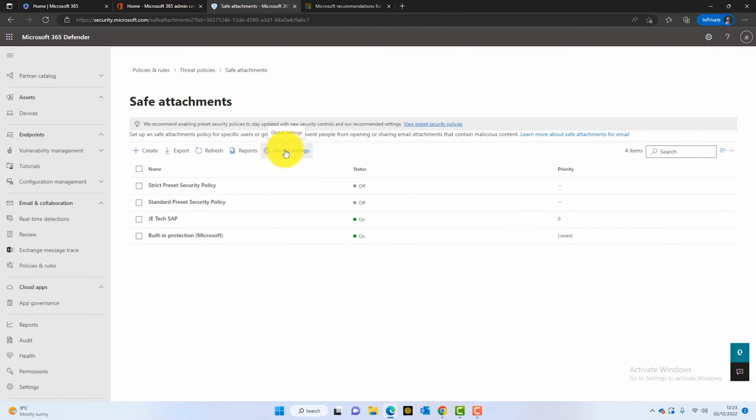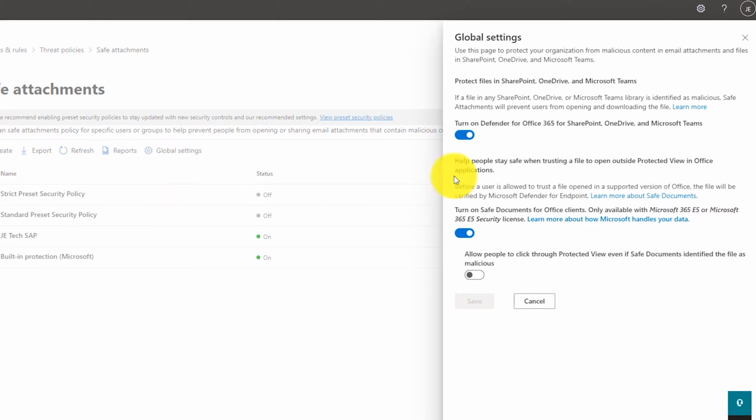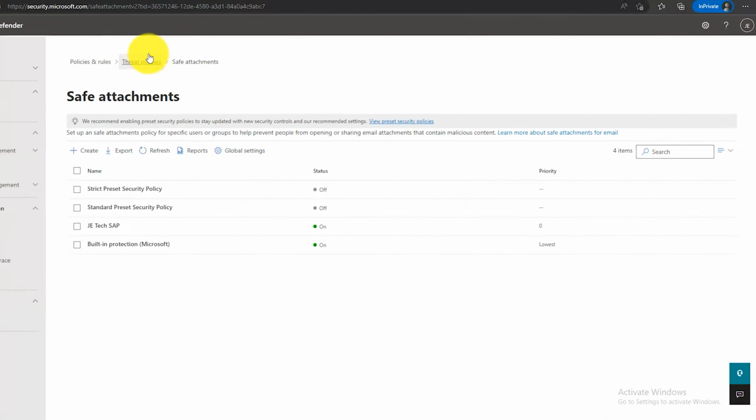Once again, we've got some global settings on here, like we've seen earlier, and we can turn on Defender for 365 so it scans attachments in SharePoint, OneDrive and Microsoft Teams. And then we've also got some more advanced features that you need an additional license for. So it's the E5 licensing, okay? So we'll just close that there.